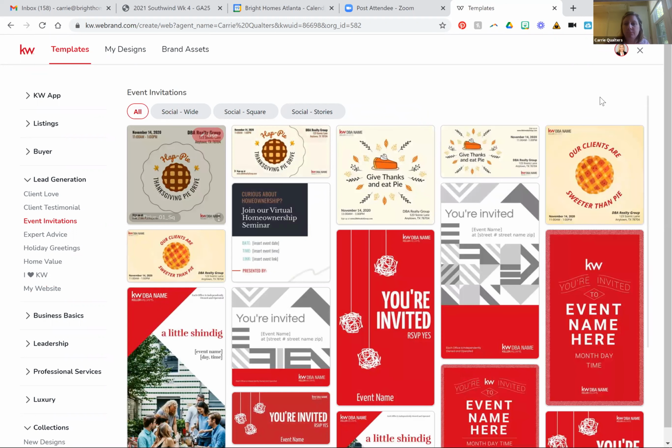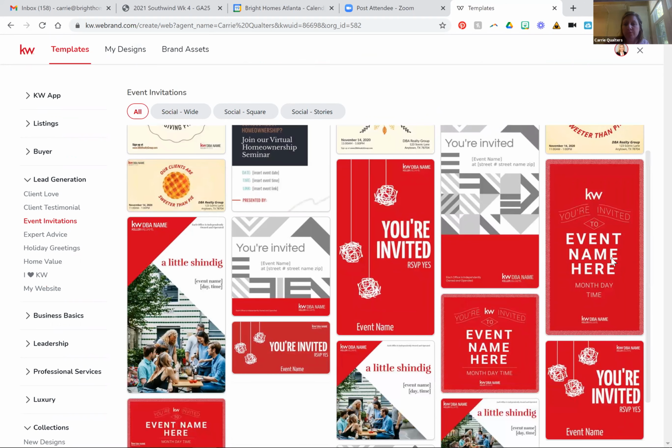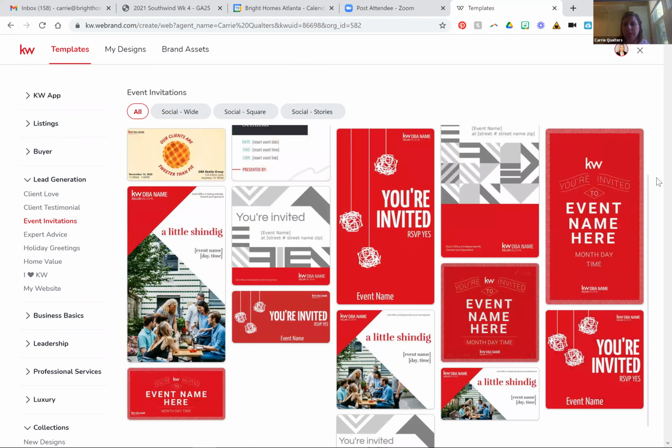Here are some, if anybody does a pie event, they did a whole series of pie invites. These red ones are more generic. I kind of like this one, how it says you were invited, kind of in a wave there across the top. I think that one looks nice. So you could turn these into any event invitation.